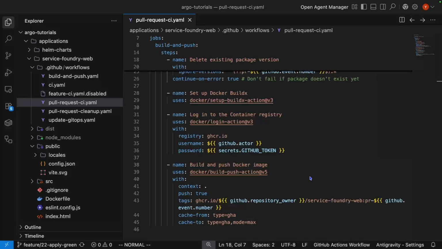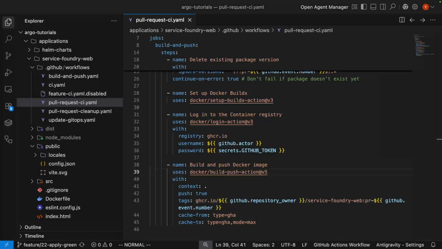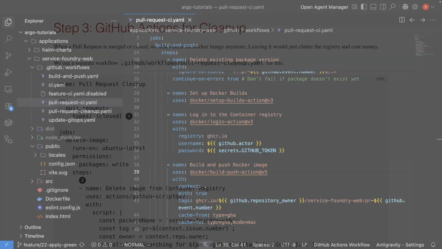Finally, dynamic tagging. We build and tag the image using the PR number, for example, PR-123. This tag serves as the contract between our CI process and our CD process. Argo CD will be configured to look for exactly this image tag.